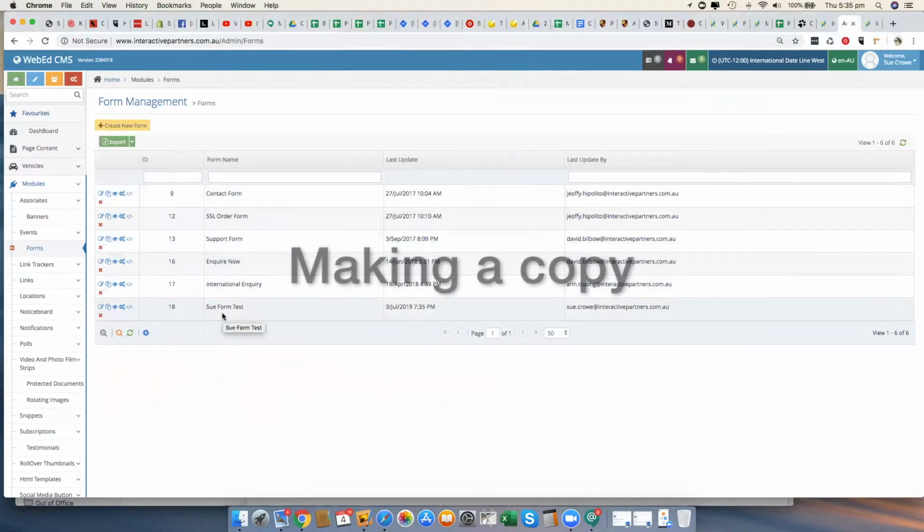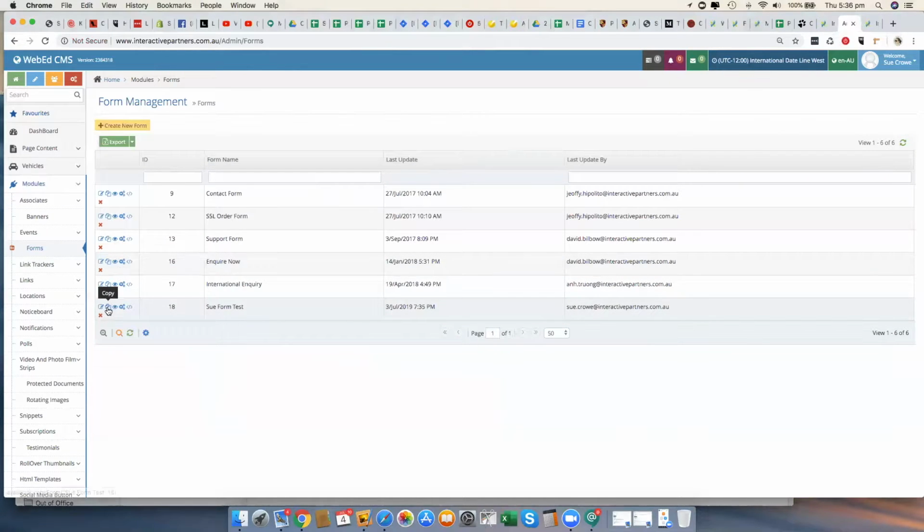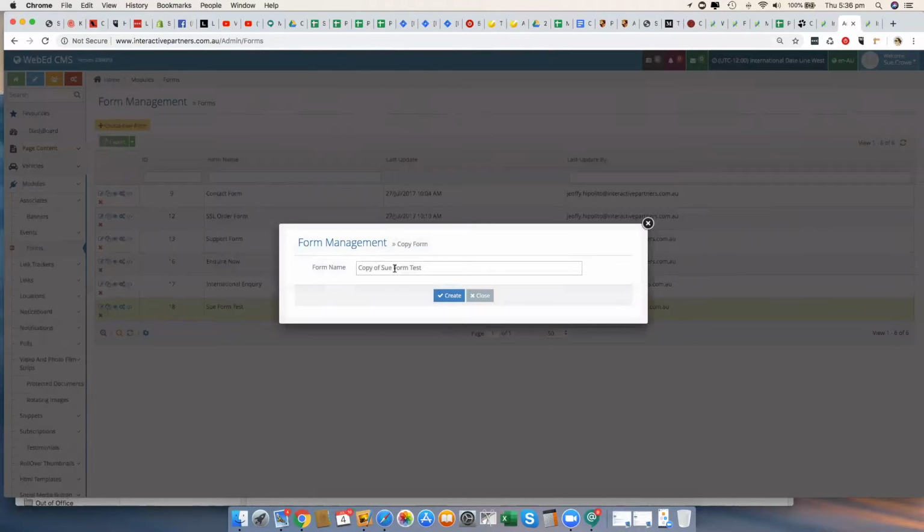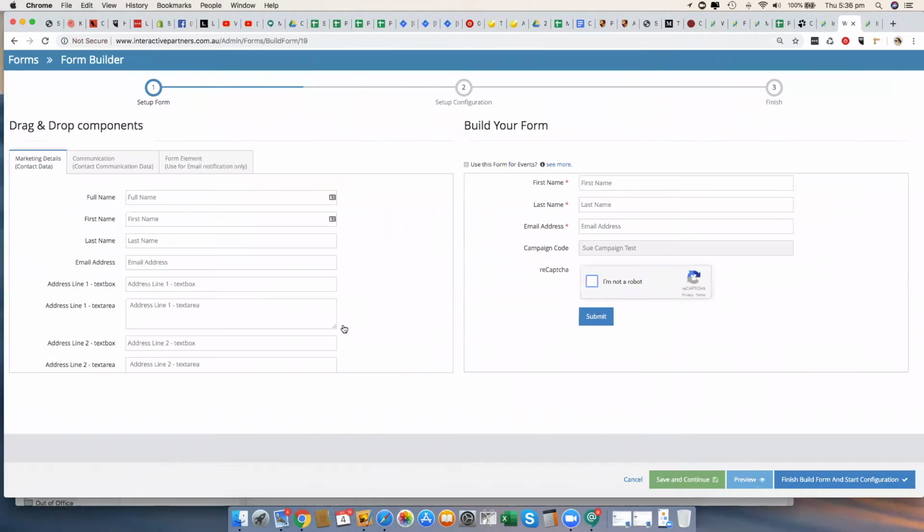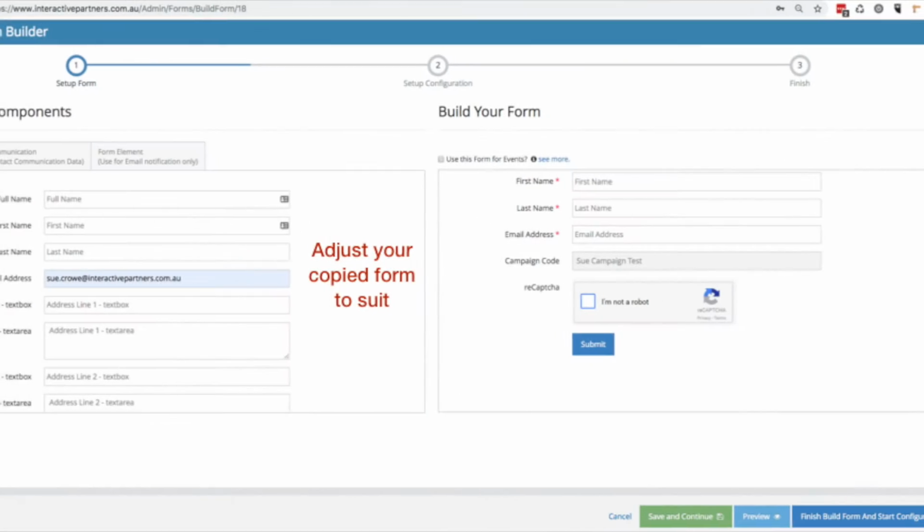A very simple way of creating a form, particularly if you know you already have a form on the website, is to simply copy your form. You would go to the form you want to copy, and you'll see the second icon along is a copy. Click copy, and it will automatically create the form for you. You would probably want to change the name of your campaign so that you don't get your forms muddled up, and you may wish to change a few elements. Whatever it is that you need, you can then add.